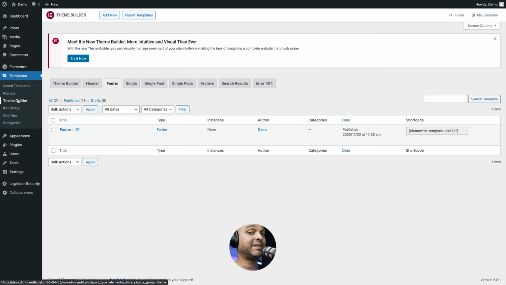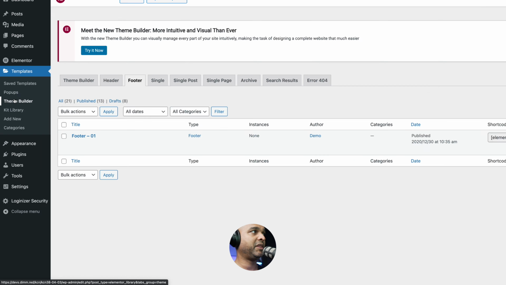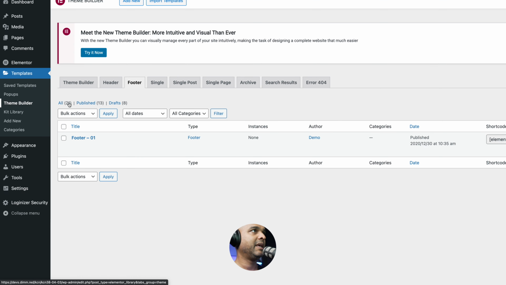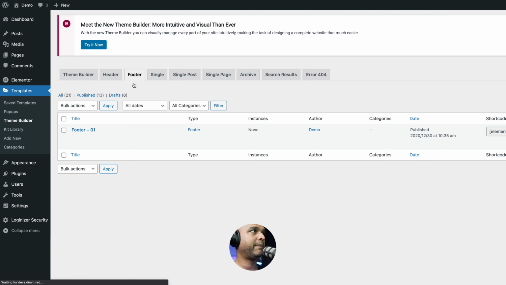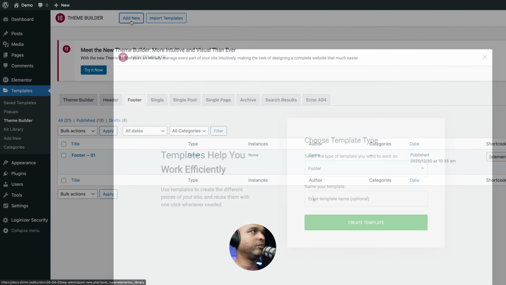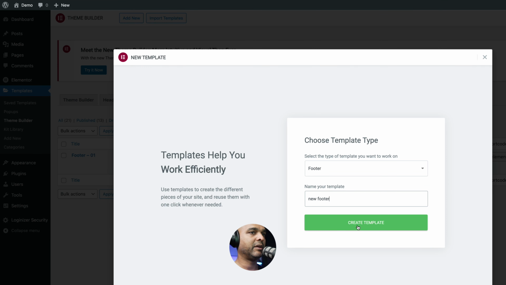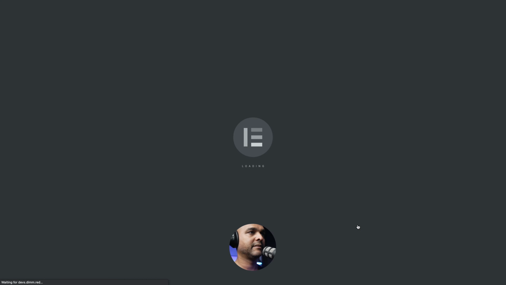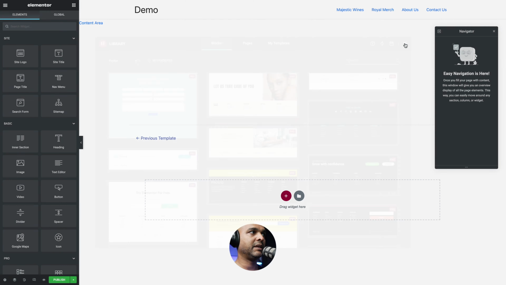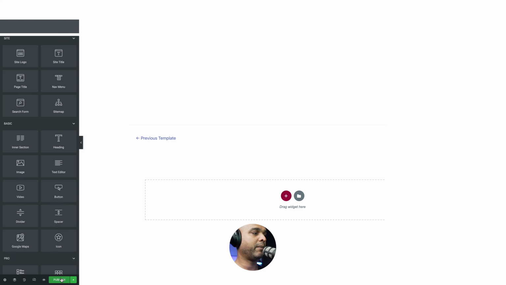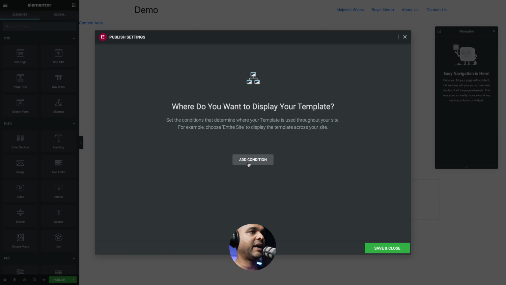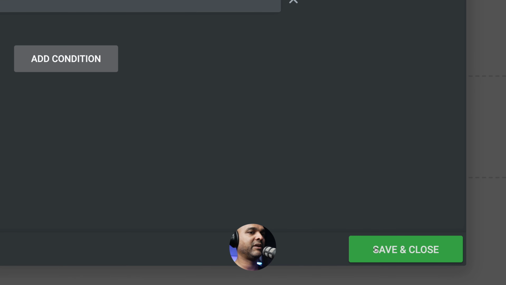And next, you want to do the same thing for the footer. So go to Theme Builder within Templates, and then make sure you click on the Footer tab, and then click on Add New. Next, give it a name, click on Create Template. You can close this, and then you just want to click on Publish. Click on Add Condition, include on the entire website, and then click on Save and Close.